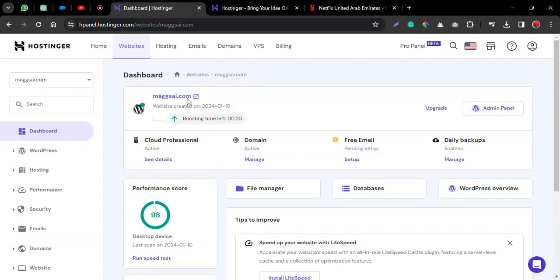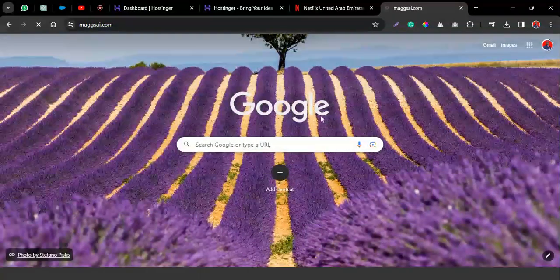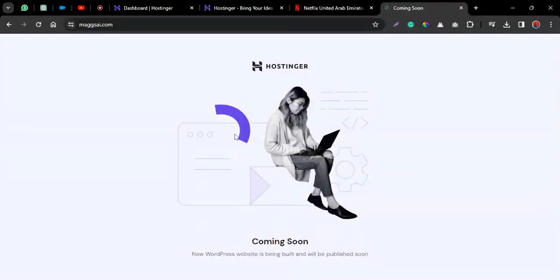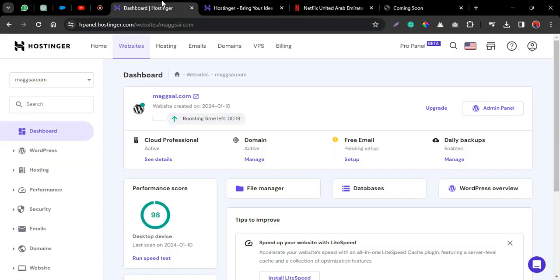This is the domain. It is running independently, but I'm going to build this Netflix website in a URL that is a subfolder. If we look at the actual website, which is maxai.com, it is just coming soon. Nothing is there. I'm going to build this Netflix website in a subdomain. No, not in a subdomain, a subfolder. You can do it in a subdomain, or you can do it on the main website. We are going to go first to the file manager.